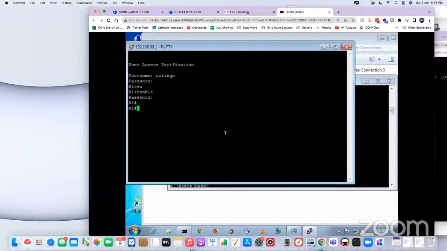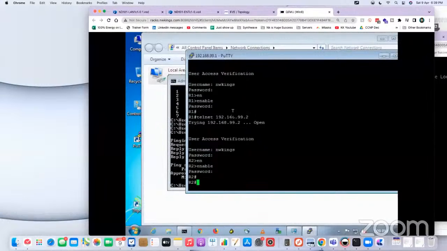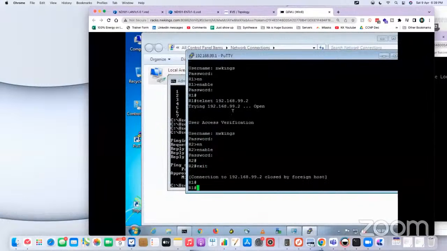Okay. Do you think we need to open multiple windows? No. From router 1, if you want to access router 2, how will you do it? You can access router 2 from router 1 by Telnet. What is the management IP of router 2? 192.168.99.2. What is the username? NW Kings. We are inside router 2 also. If I want to come back to router 1, just type exit, and I'll come back to router 1.